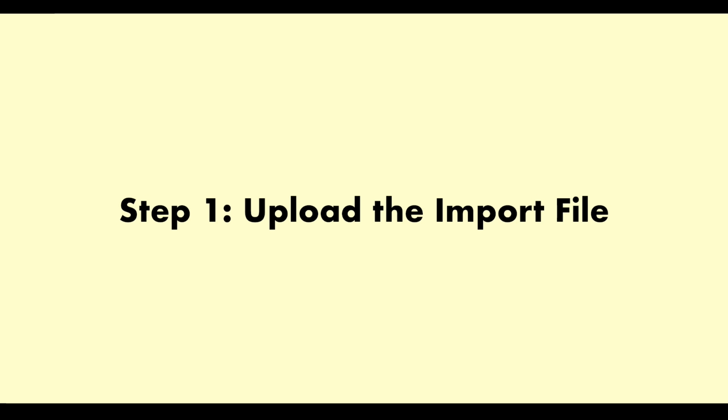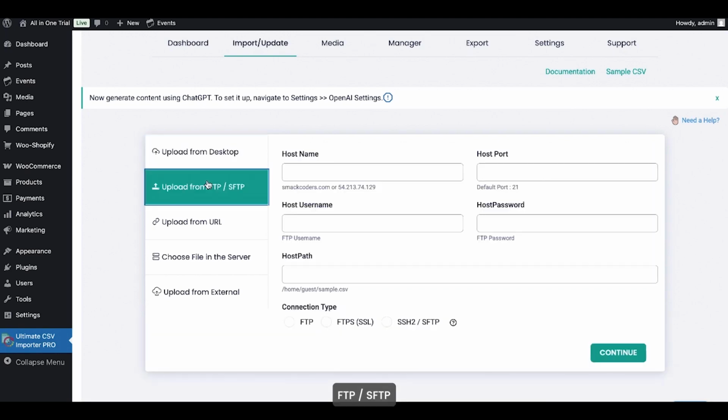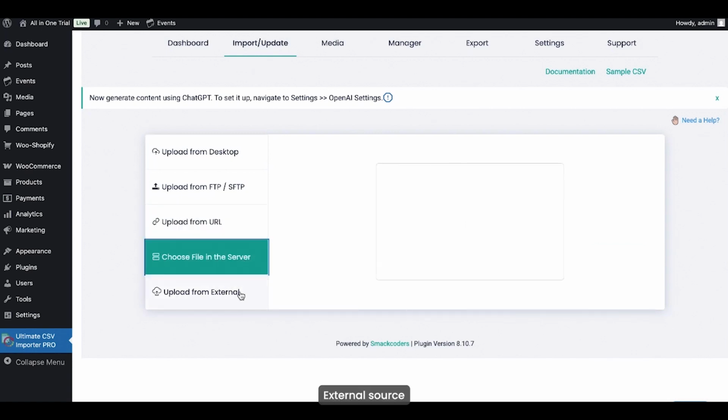Step 1. Upload the import file. Now go to your WordPress dashboard and open the Import/Update page in WP Ultimate CSV Importer. Upload your import file from whichever source you prefer: Desktop, FTP/SFTP, URL, Server location, or External source.